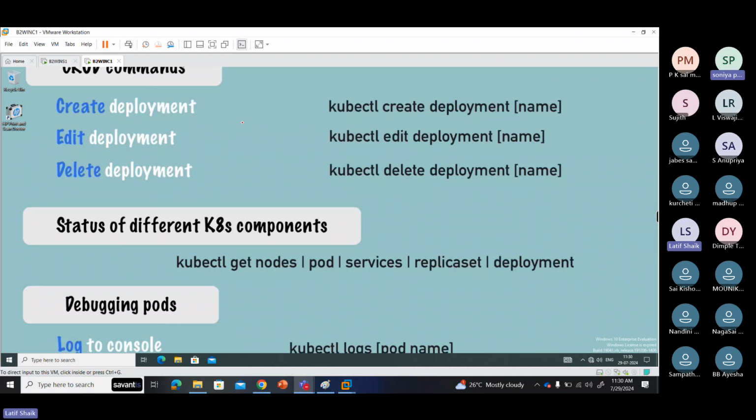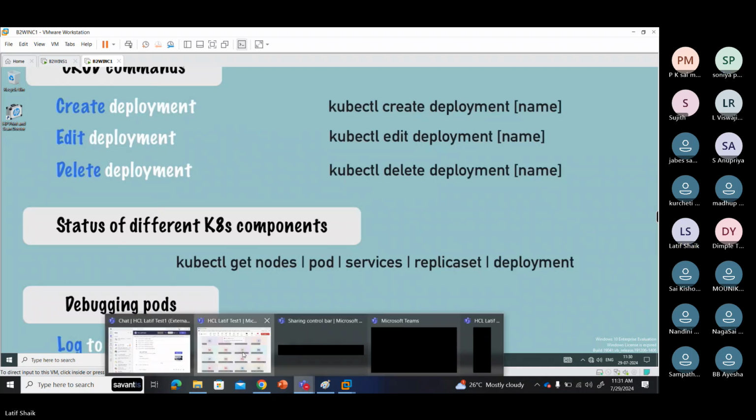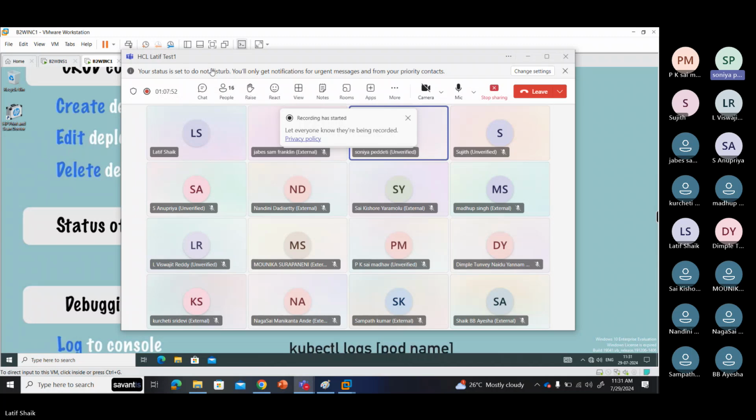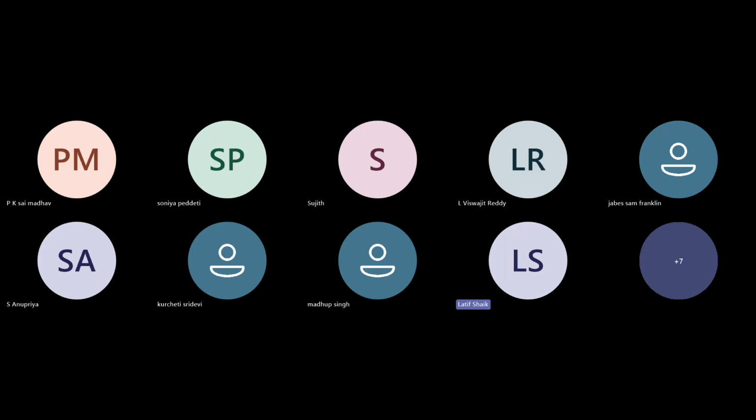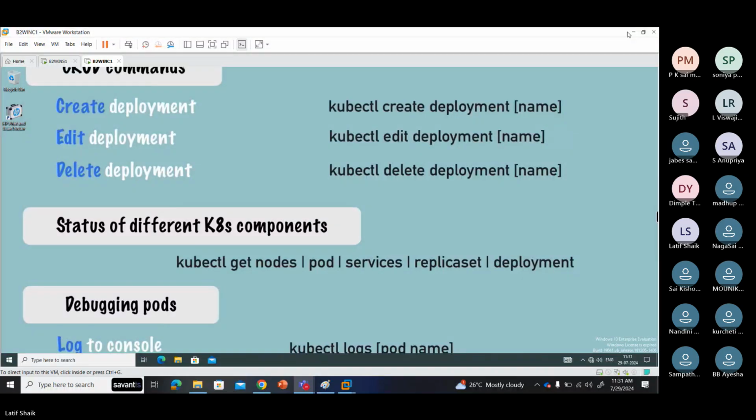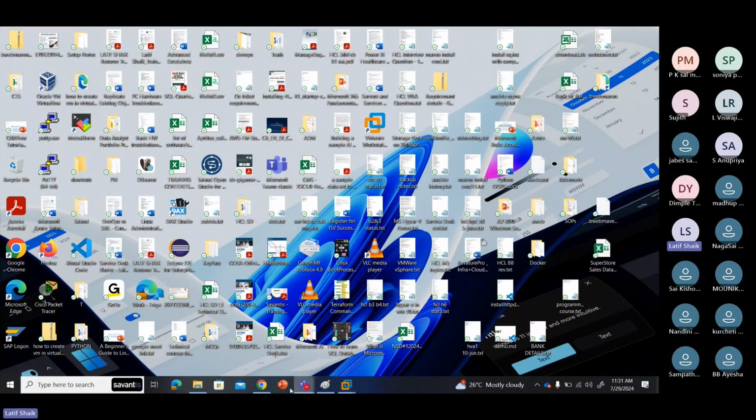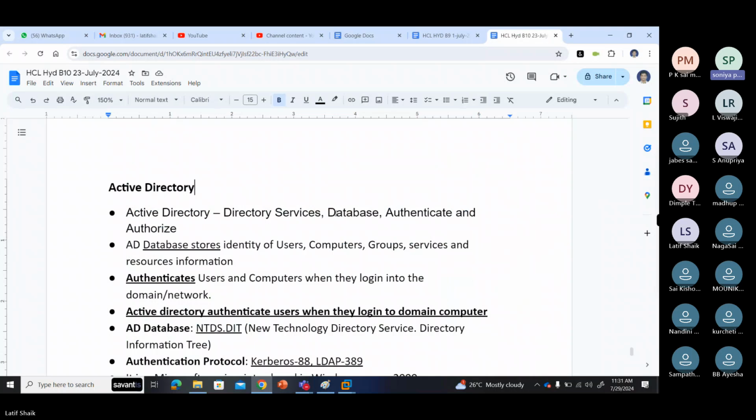Sir, the class is not visible, sir. It's showing that we can't display the content. One second, I will reshare it. Can you see now? Yes, sir. Now it's okay.